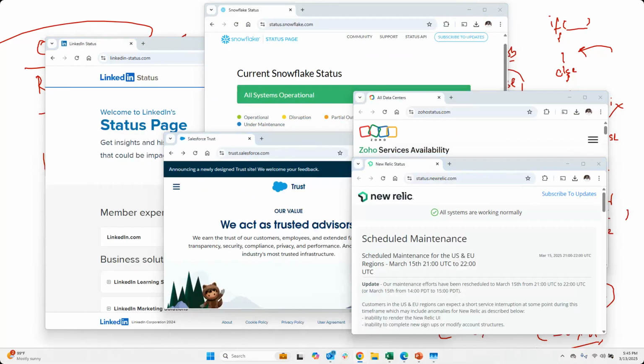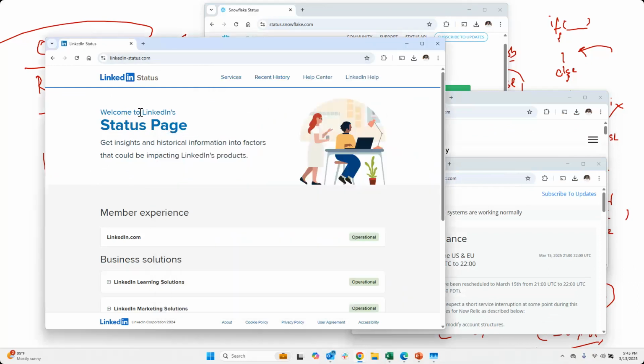Then you have, what else? Okay, these are enough. Let's look at LinkedIn first. LinkedIn, as you all know, is a SaaS platform. It allows you to access the platform, authenticate through email. They host their servers in Microsoft Azure.